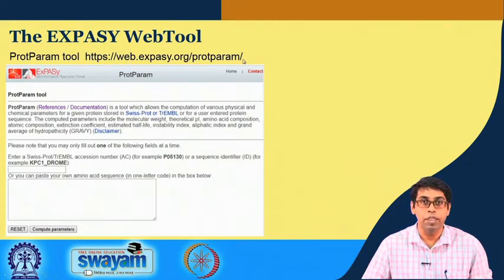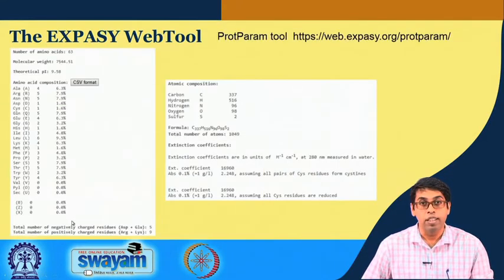The hyperlink for this web page is given up here. So, if you go to this web page, you will see a window like this. All you have to do is paste your protein sequence in this box and then click this compute parameters button. I will encourage you to go online, look up this website and read the documentation link here, because it will give you more details about how all these parameters are calculated. So, put the sequence of your favorite protein here, click compute parameters and you will see an output.